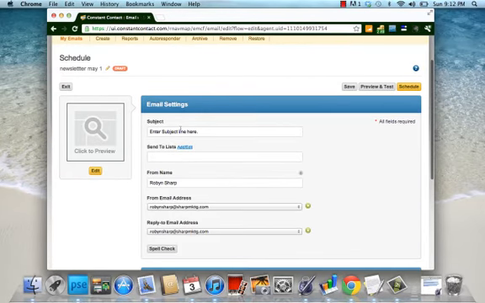Then when you get to this section, I want you to put in your subject. So this is the subject line of your email. This is what people will see when they see it in their inbox. So you want to put a good subject line right there.